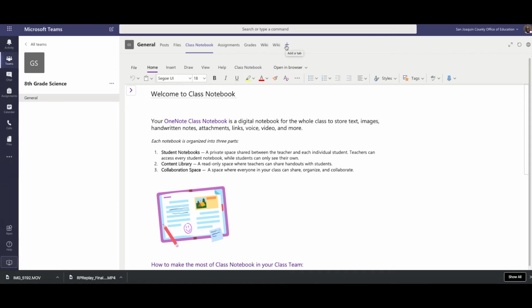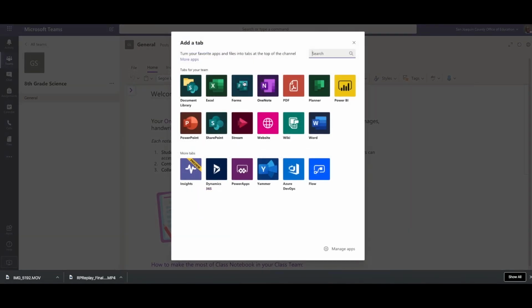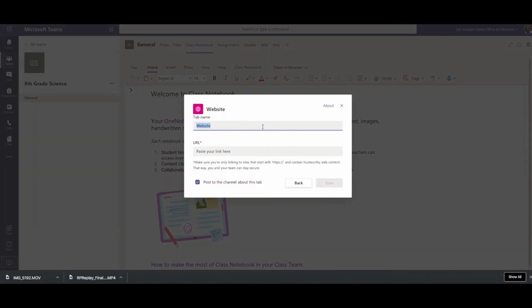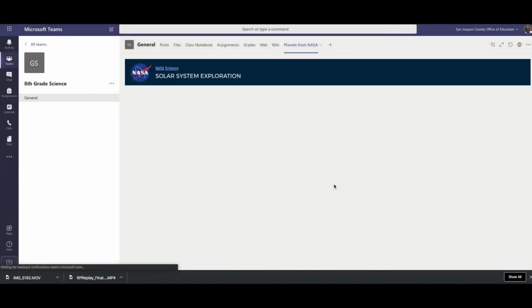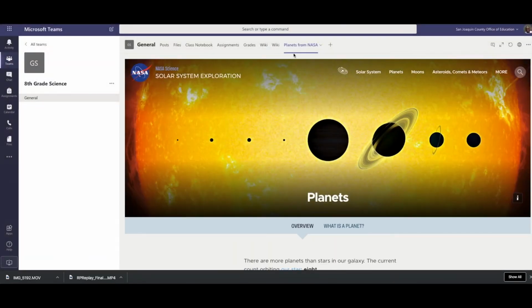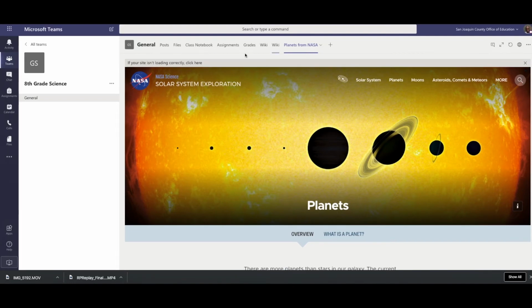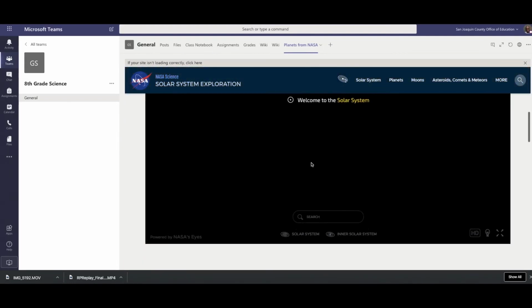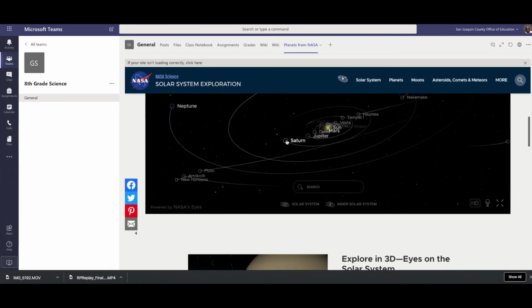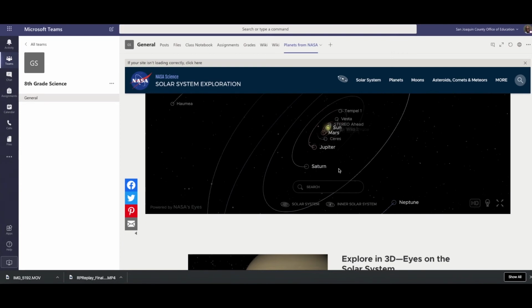I can also add other tabs. It could be a form that I want the students to fill out. I'm going to go with a website here. NASA has a great planet resource. So I'm going to say save. And now it's not just a link that we go to, it exists within our team. Students can click on it and scroll through. This happens to work out really well for the 5E lesson that we're working on.